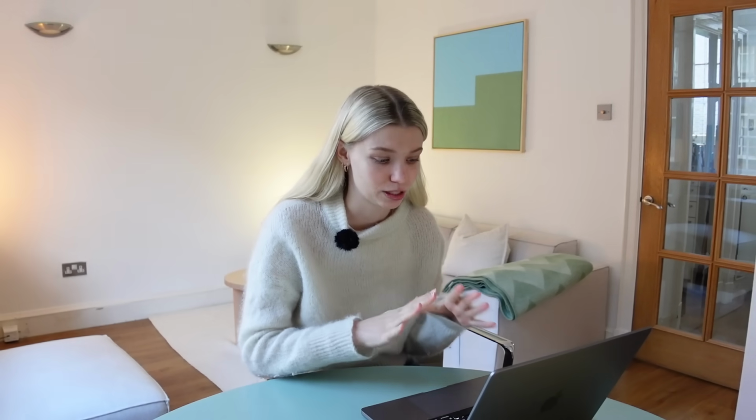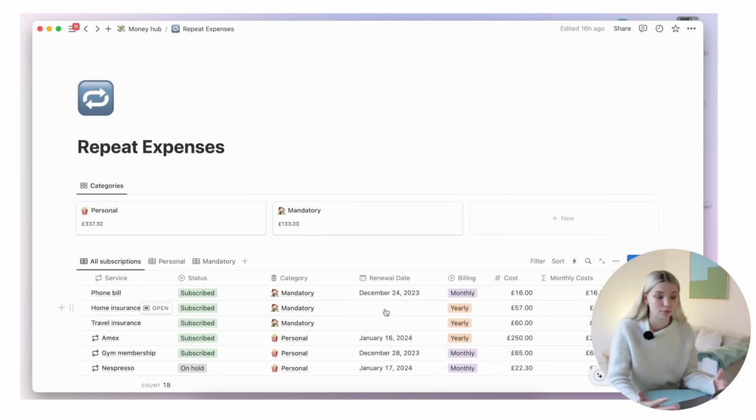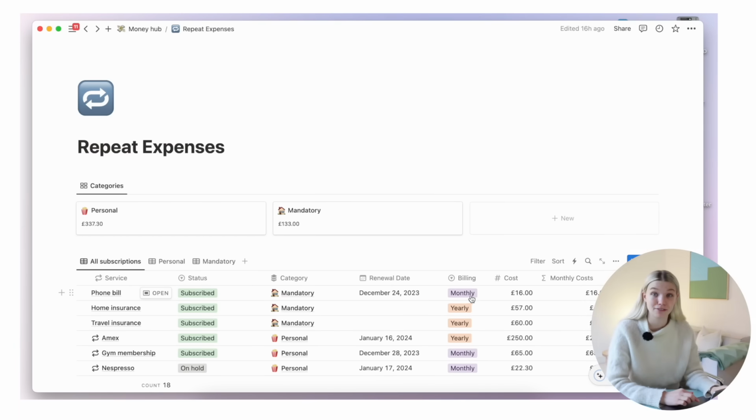And every time I get a new subscription, be that Spotify or Disney Plus or Netflix or whatever, I will add it to this page. And if I get a trial, for example, I can also add the renewal date on here. So it'll tell me when I need to cancel the subscription by to not pay the price of the new subscription. And then I also put in how often I'm charged for the subscription and it calculates the cost for me. So let me show you how this would work in practice.